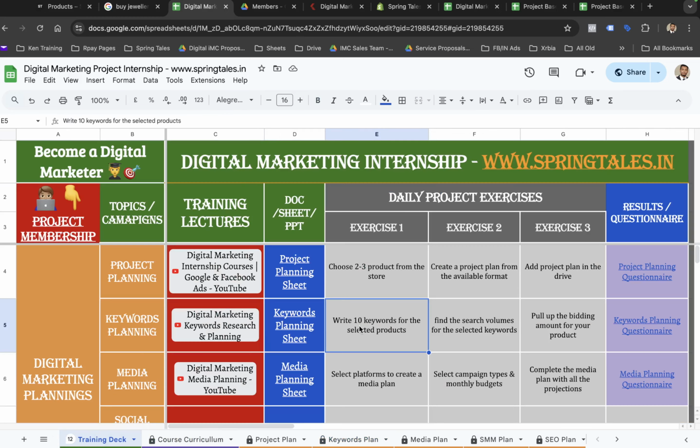So here I have the exercises for you. First of all, you have to write down the 10 keywords for the selected products. So in the last exercise, I asked you to choose 2-3 products from the store, any of the products that you would like, because we have a lot of products available on the website and you can't really promote all of these products in one go. And that's why I wanted you to choose any 2-3 products when you were making this project plan.